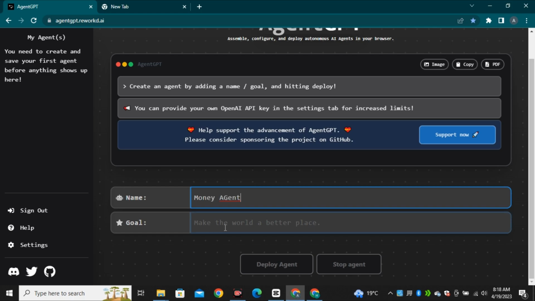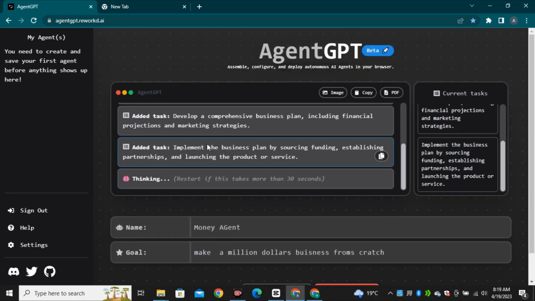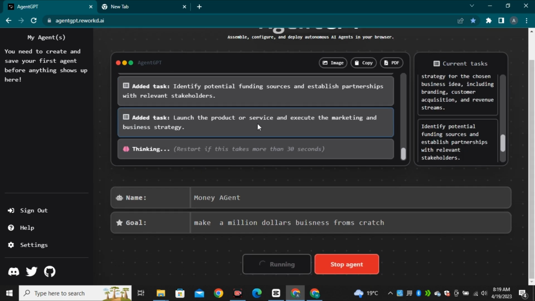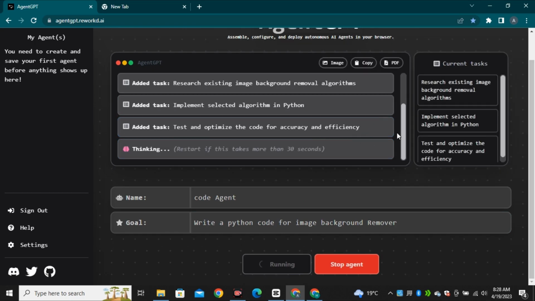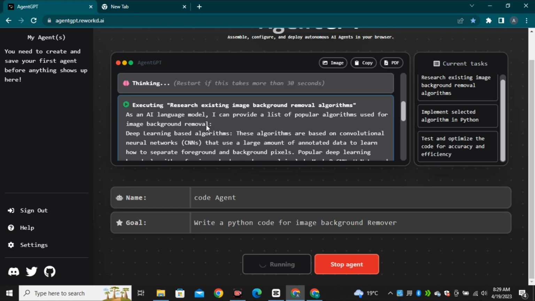Just name your agent, give it a task, and set the final goal, and then hit deploy. Now it will automatically generate some tasks and start executing them. And it will keep on doing that until it achieves the final goal. Another example, if I ask it to provide any code, it will generate that code and will automatically try to find bugs in its own code and will fix that code.